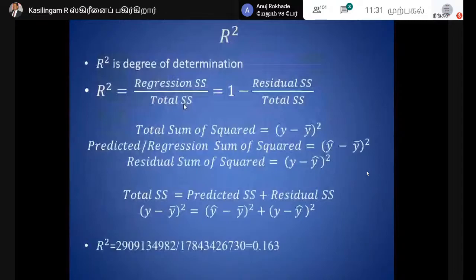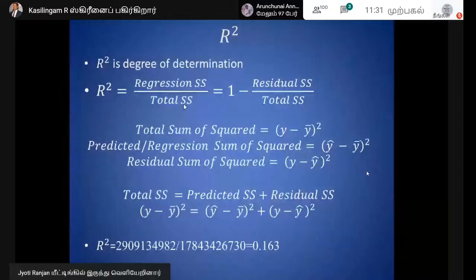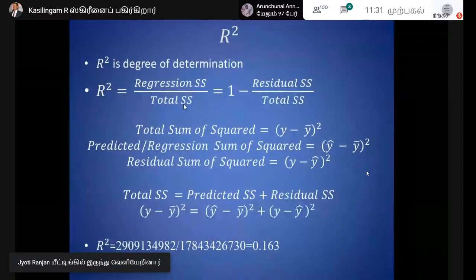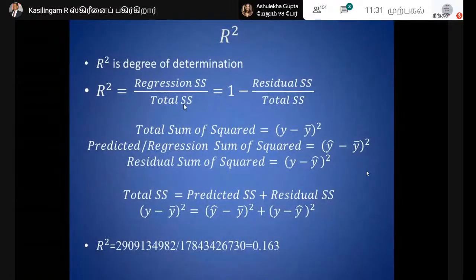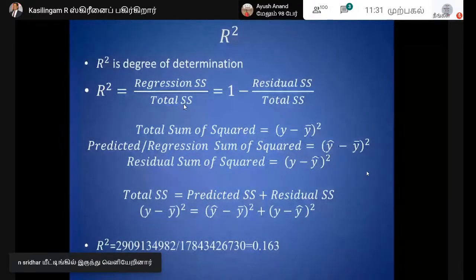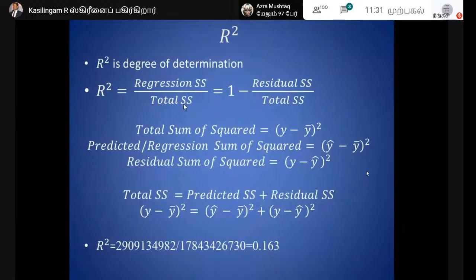Please understand why regression is popular, because we are trying to predict the future. Now you know Y is equal to A plus BX. Now you give some value to X, then you can find out Y. So that is why it is a prediction technique. We can predict the future. But to what extent we can predict, that is the R square. Only 16% we can predict with that.